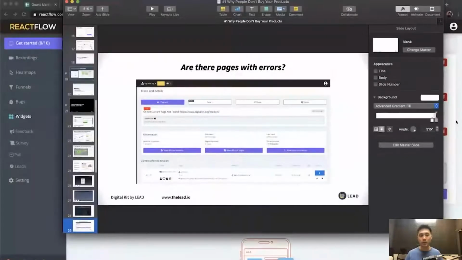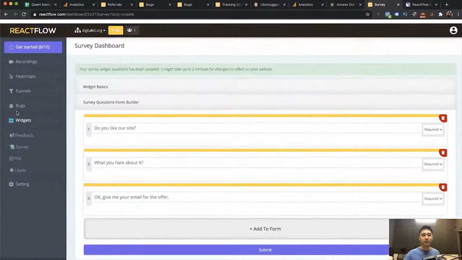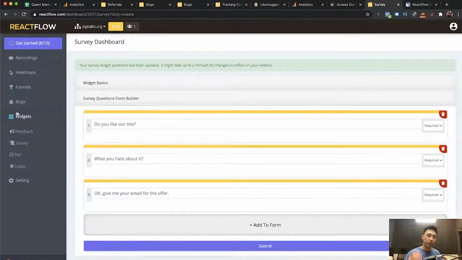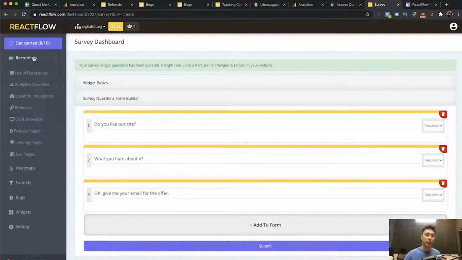Okay, so I'm going to show you this live again. I'm going to go back to my screen. So we're going to go back to ReactFlow again. And within ReactFlow, we also have different types of recordings. For example, I can go into the different types of recordings. I'm going to show you some recordings, okay?